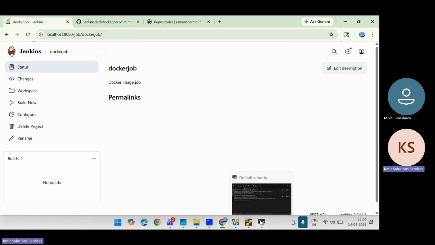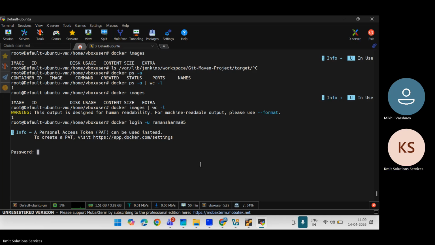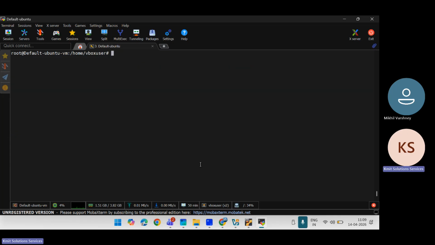Now Docker I have installed, I need to log in with Docker. If I say docker login -u, and my username is Raman Sharma 95, we can use the personal access token that I have shown you how to use. Or maybe let me try with my password. Okay, no, it needs the token only. So we'll create a token. So this is user ID and password as a token.